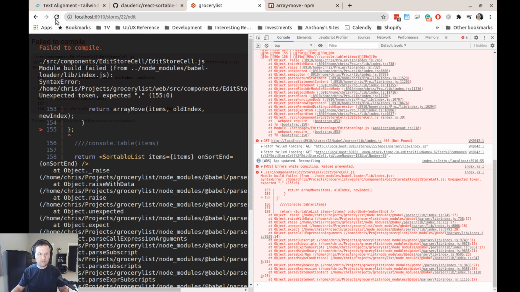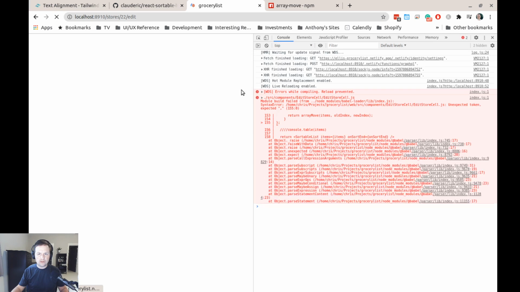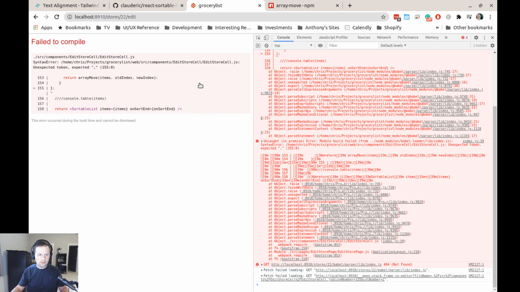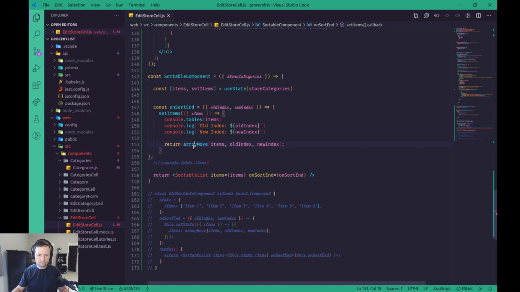Welcome. We are working on sorting an array in RedwoodJS. And we're trying to sort a grocery list, so the categories for the grocery list show up different ways based off of what store you are in, what grocery store.